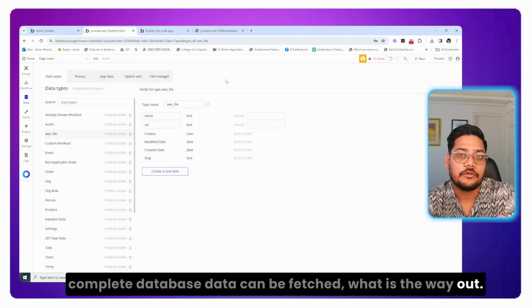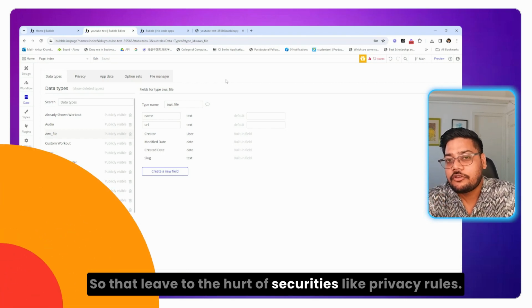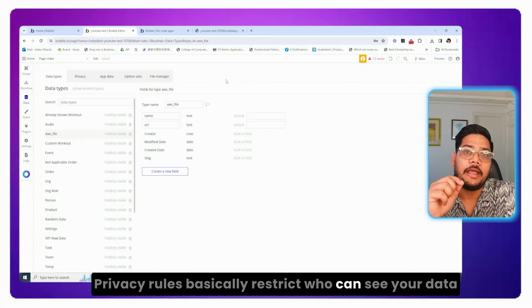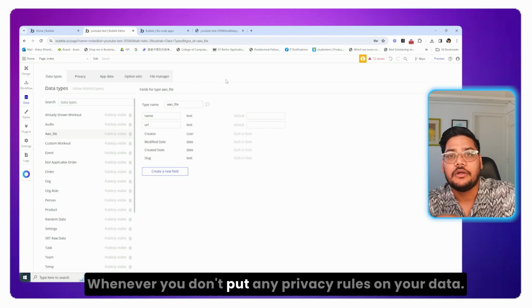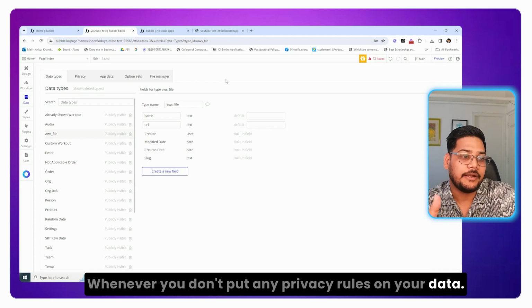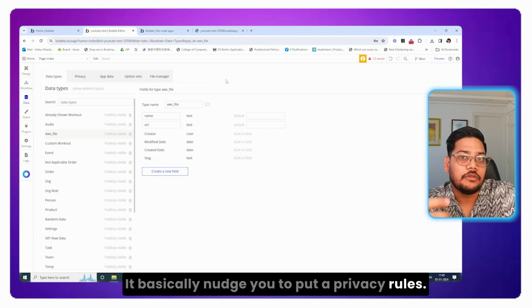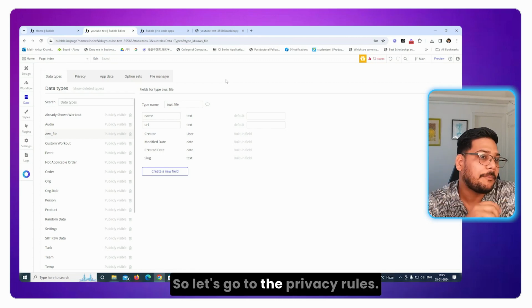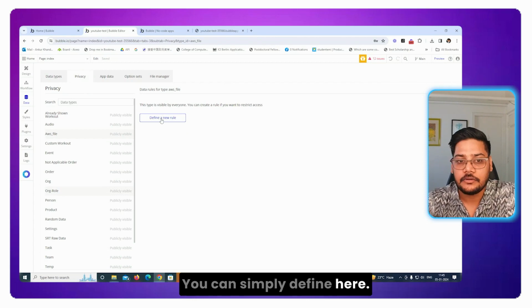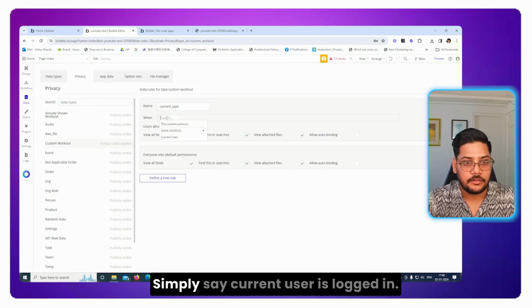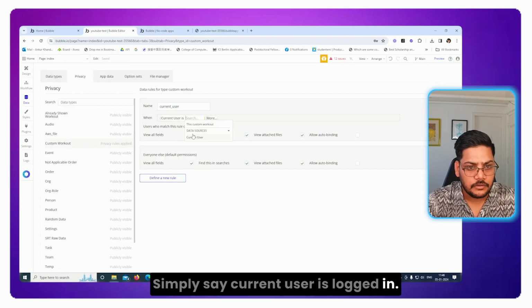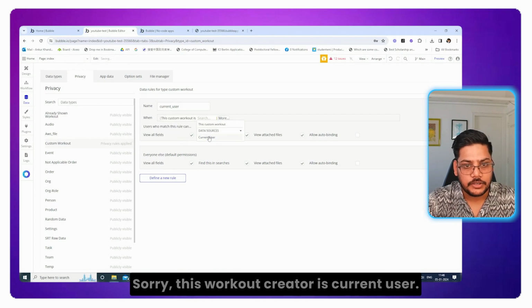what is the way out? So that leads to the heart of security, which is privacy rules. Privacy rules basically restrict who can see your data, and even Bubble gives you a lot of warnings whenever you don't put any privacy rules on your data. It basically nudges you to put privacy rules. So let's go to the privacy rules. You can simply define them here. Okay, so whenever you click on define rule, let's say current user, simply say this workout's creator is current user.